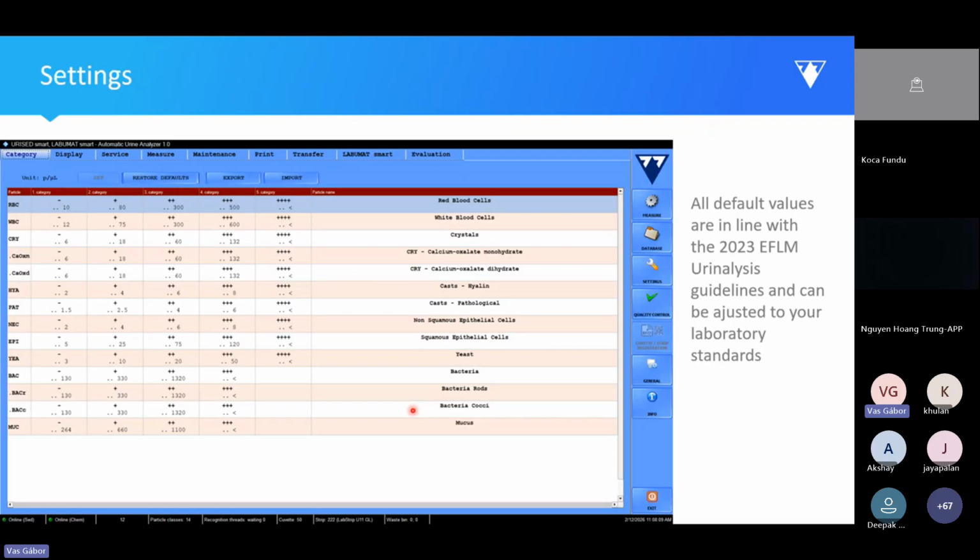So now let's go through the software. It has the old and new login system. We will get into details later. So now, as you can see, we have service or administrator access, as we have all parts of the settings accessible. So the first tab is the category tab, where we can change the cutoff values.